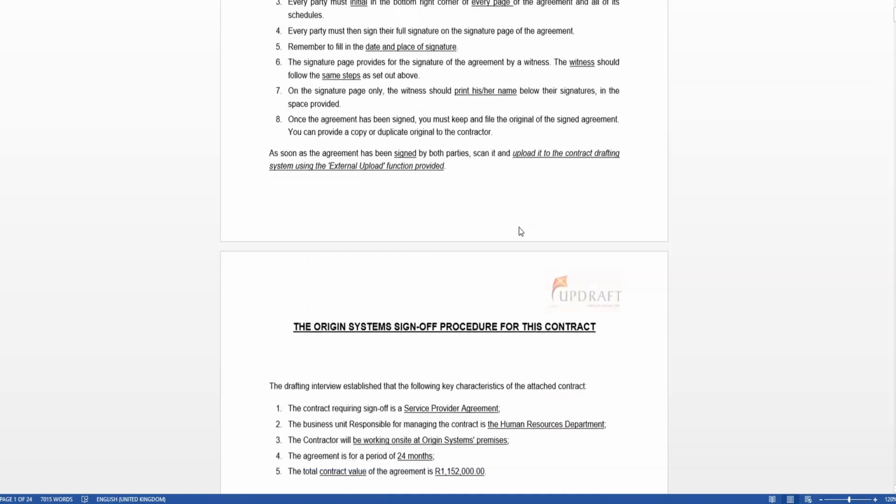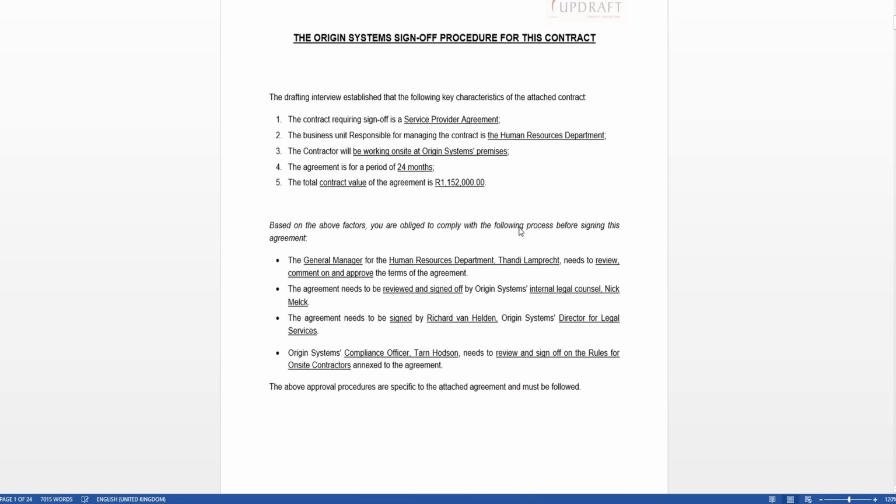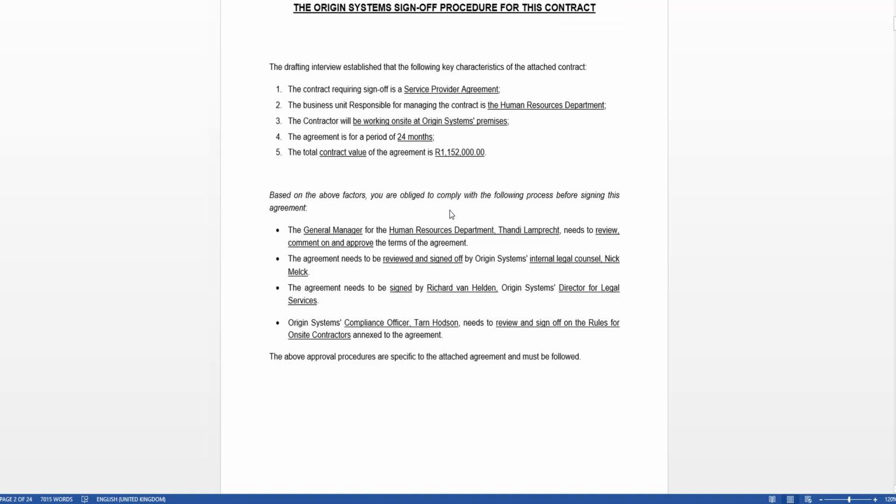The document pack then summarizes the sign-off procedure applicable to this particular contract. The data captured during the drafting questionnaire is used to define the exact sign-off process to be followed. And so, instead of staff having to understand and follow generic and complex sign-off processes that apply to all business documents, they are provided with a transaction-specific and clear process that is defined by the exact terms of the agreement. In this context, no one can ever say that they didn't know who had to sign off on the transaction.